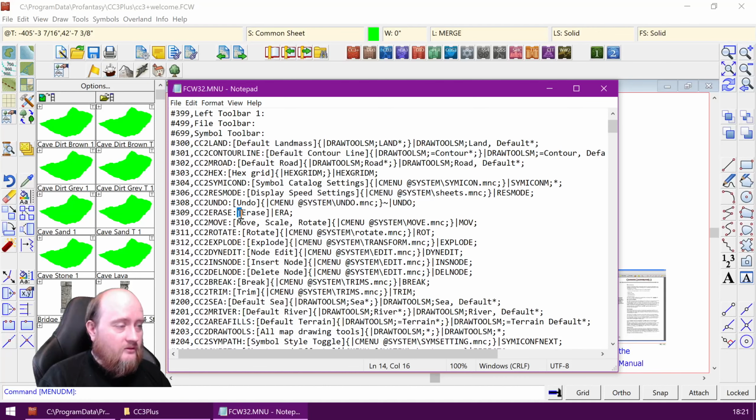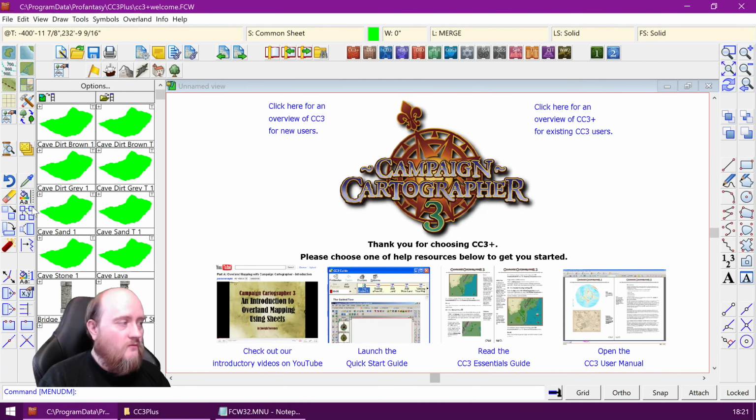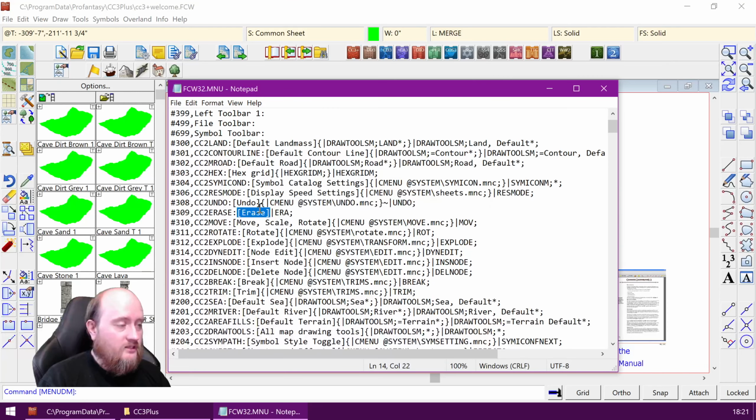Then we have in square brackets the tooltip. When I hover over a button, I see a tooltip. Takes a little time for it to show. Erase. And that's the tooltip right here in brackets. And finally, we have the command Campaign Cartographer 3 tries to run when you click the button.